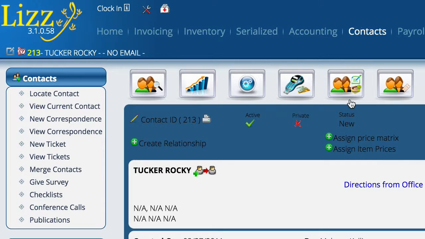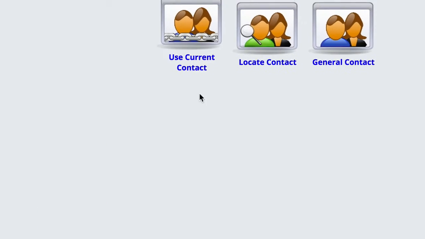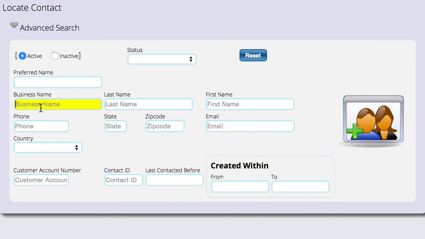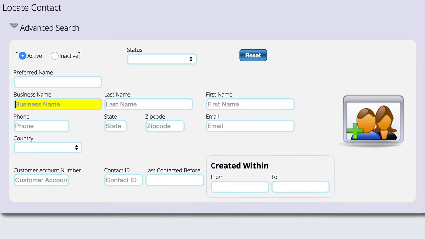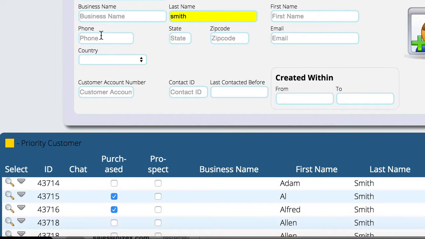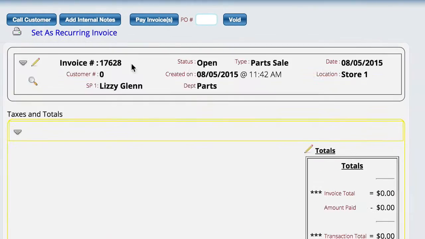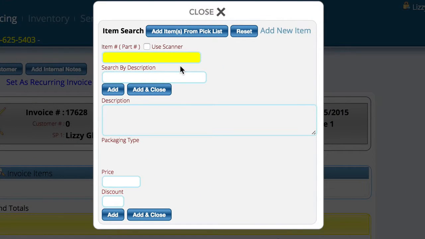So we're just going to close this and go over to invoicing and create a new invoice. So we're just going to tell it to locate a contact. I'm going to reset the Tucker search and we're just going to search for, actually, let me put in last name. We'll find the customer. We'll just pick someone. And I'm going to do a part sell. And we're going to go ahead and add a part. So I'm just going to tell it that we want to add a part to the invoice.